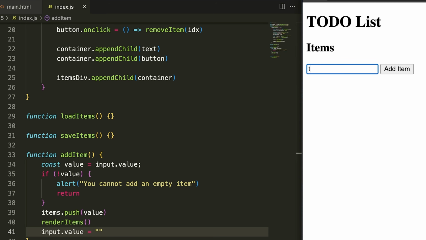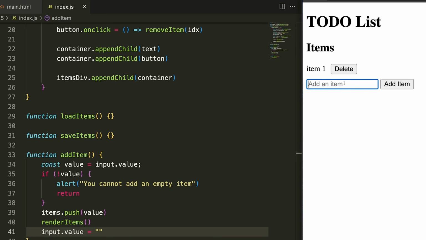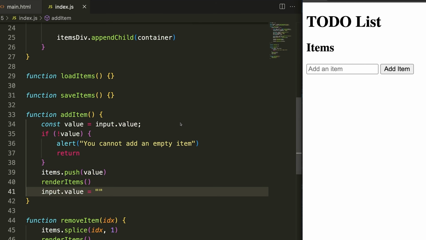So let's go here and let's add item 1. And you can see it gets added. We can add item 2, and you can see that I can delete the items as I did before. If I refresh though, of course they go away.